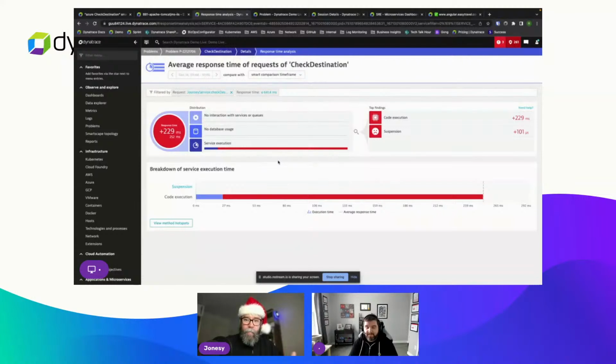Like, oh, hey, there's a problem. Here's the problem. Here's the entity that has the problem. And to your point, that fault domain isolation, when I click into trying to understand the problem, it's telling me, don't spend time looking at your database. Don't spend time looking at your message queues. This is all code execution. Exactly. Very cool stuff, man.